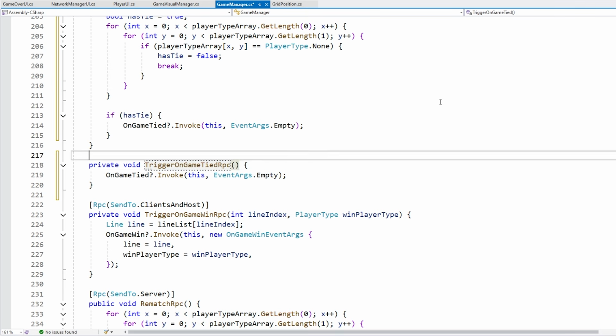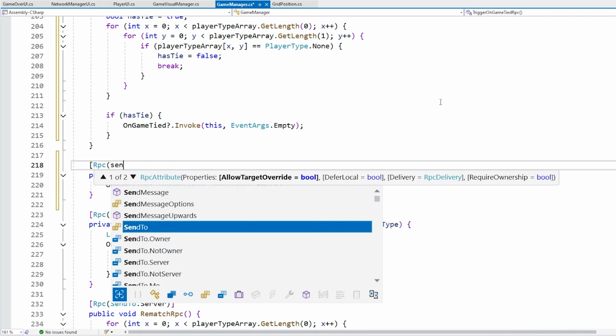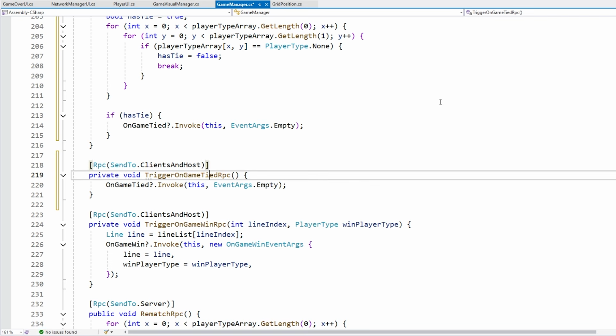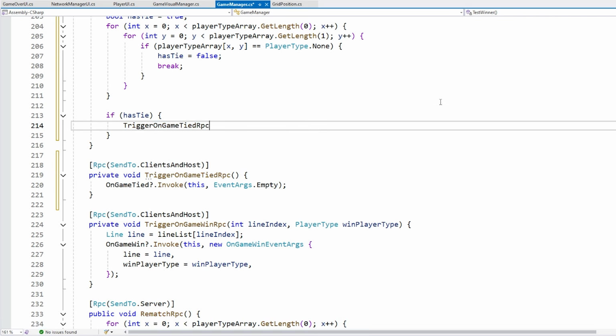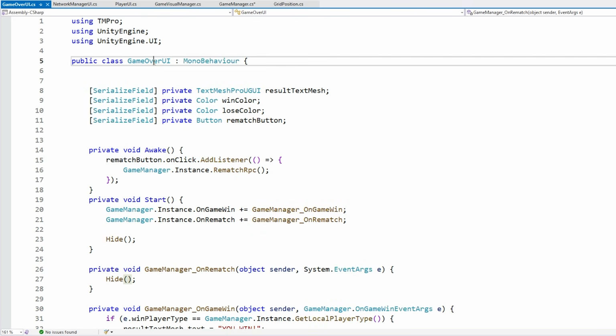So this is what we want. Let's just make this an RPC. So RPC with a send to, let's send to everyone, just like this. And up here, we call that one instead of invoking that one. Okay, great. So now we can go over here on the game over UI.